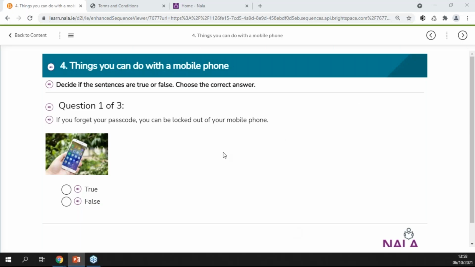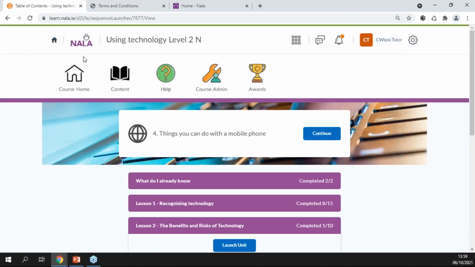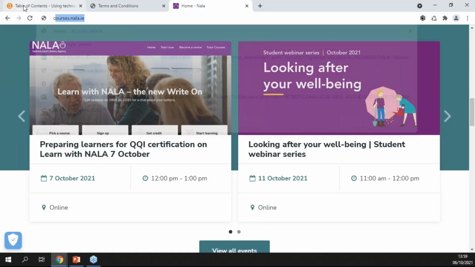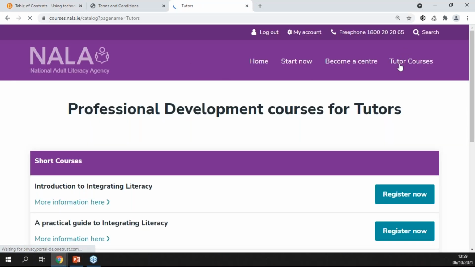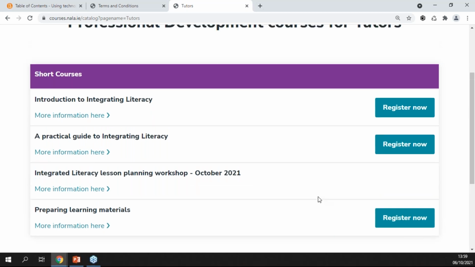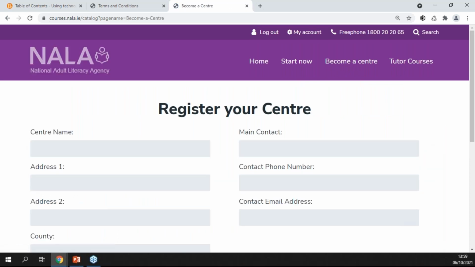So it's just coming up to the time now to finish up. So just to show you that, if you go to the help button, there's the tutor guide that you can download. And if you go to courses.nala.ie, go to tutor courses, and you can see the latest courses that are there. You can click on register now. You don't even need a tutor account at this stage. You can create your own account to sign in. And if you want to become a centre, then click on become a centre.